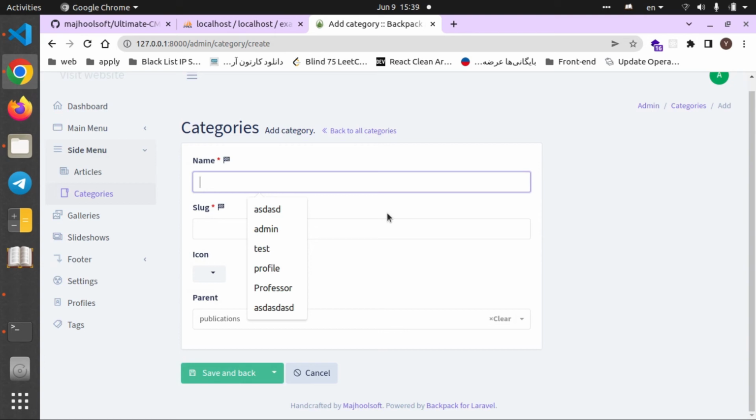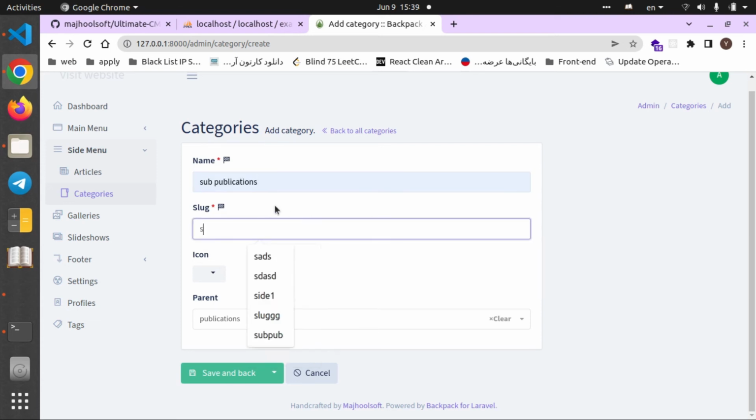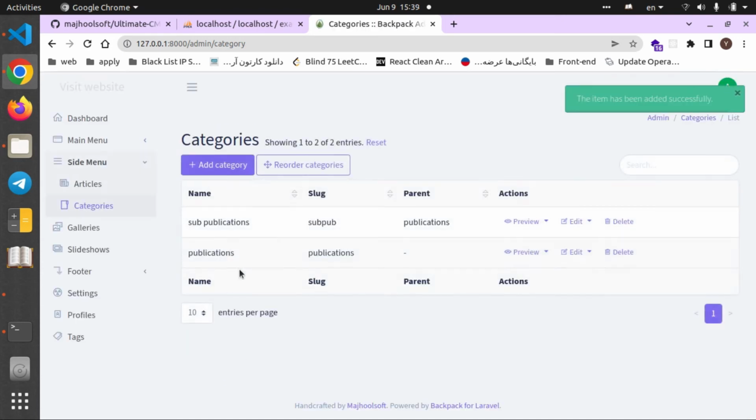So let's add a name for it. A link and an icon. Hit the save. Now we are ready to add articles to these categories, but now I'm gonna skip it to the galleries.